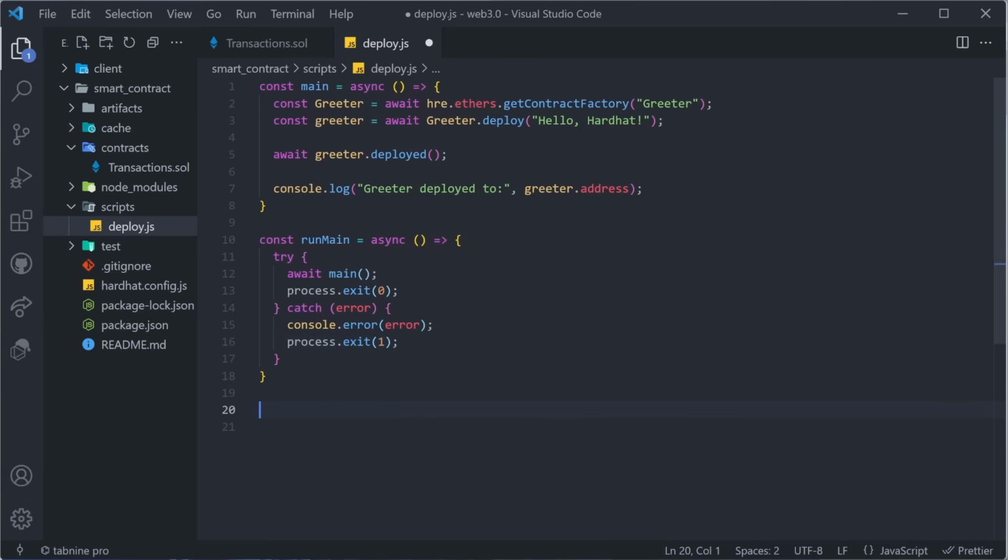And we also have to run this function runMain at the start. So we're going to execute the deploy.js file. First, this line is going to be executed, which is going to call the runMain function, and then that's going to call our main function, which is responsible for deploying the contract.